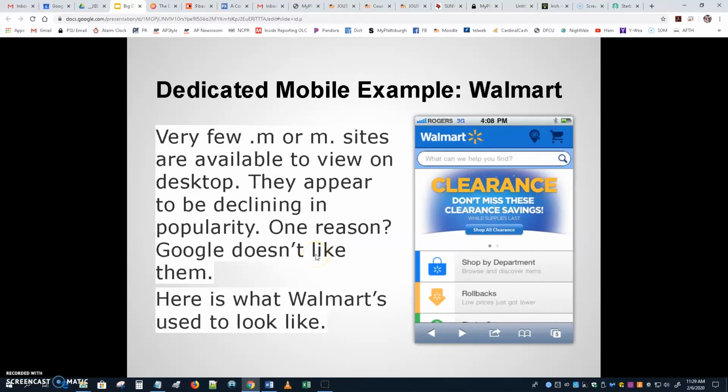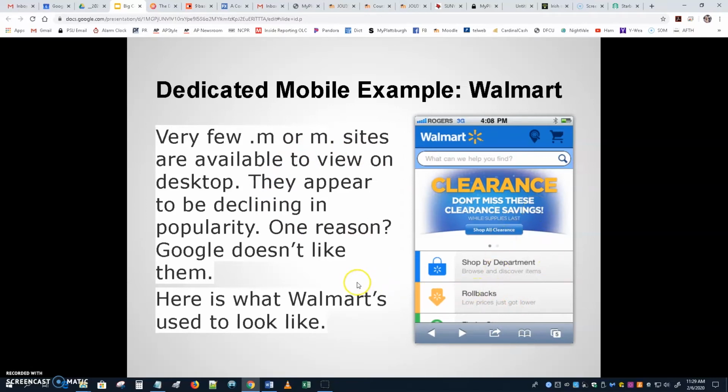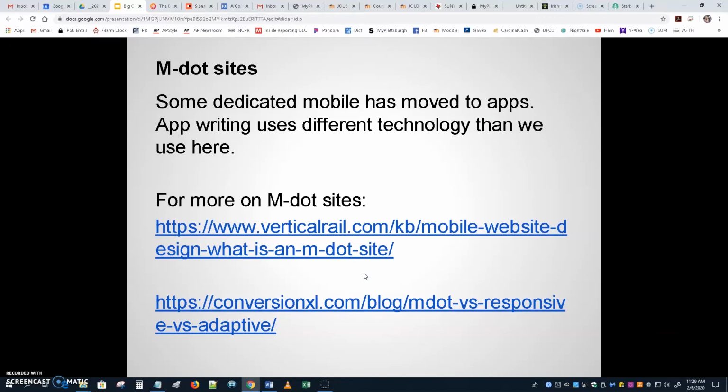But if you want to see what they used to look like, it looks kind of like an app, doesn't it? Well, on a phone, the .m or m dot site from Walmart would appear like this. It was just a completely different site. But it wasn't an app, it was still a website. In some ways, you could say that the m dot sites should have now disappeared.